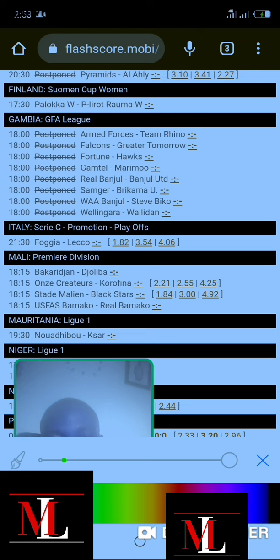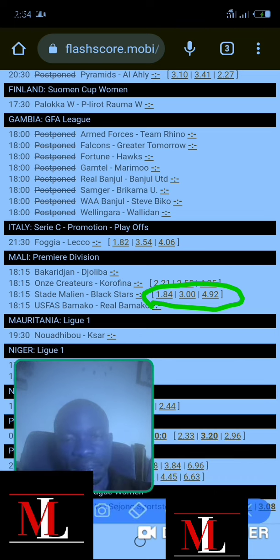Okay, this game here, you can see the home team has 1.84. The draw is 3, and then they give the away team 4.92. So in this particular game, the home team will win at full time and also win the match.